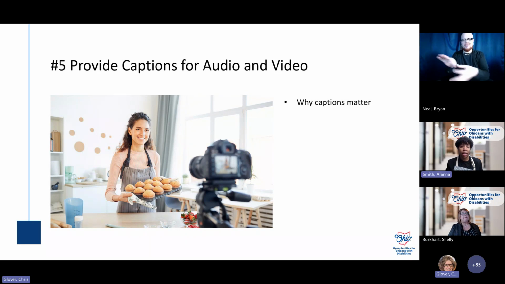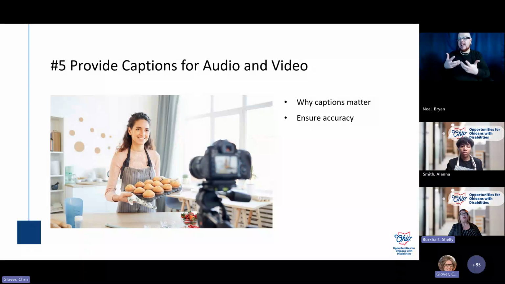Shelly, what are some best practices when creating captions? It's important to ensure the accuracy of captions. These must be error-free while accurately reflecting spoken content. It's also best to verify the captions generated from artificial intelligence, or AI, are corrected before posting a recorded version or an archive of audio content.